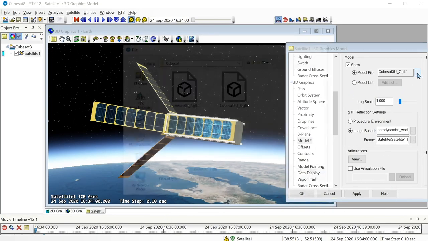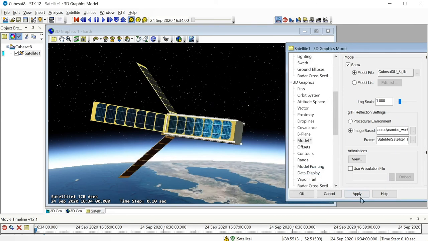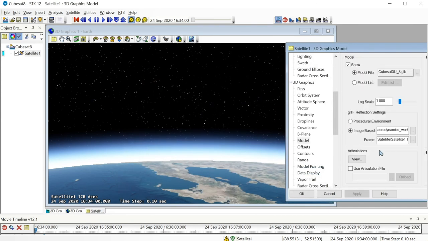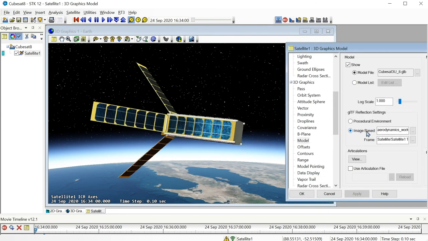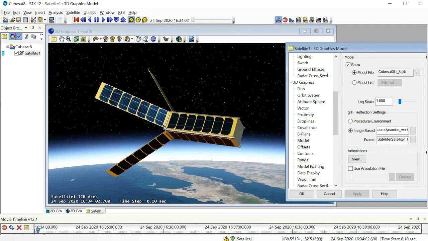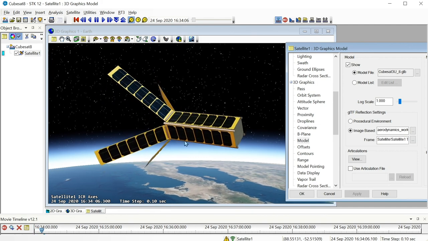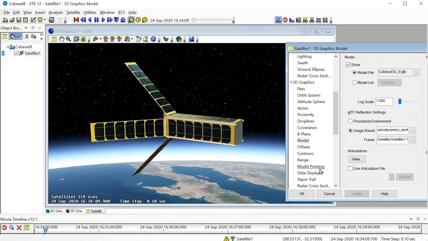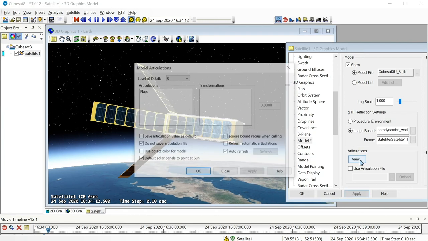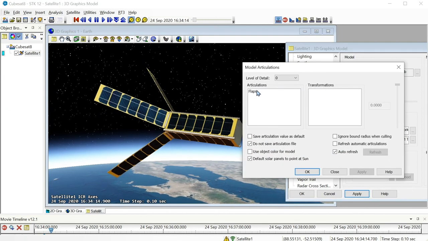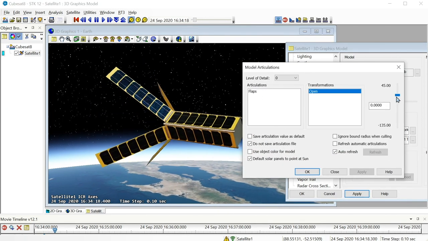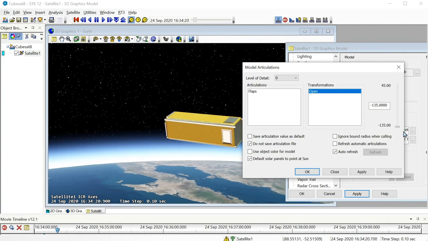So I'm going to hit CubeSat 8. I'm going to hit apply. By the way, we're using a cool HDRI image, the Aerodynamics Workshop from HDRI Haven. That's how we get these cool reflections on here. And let's see if I got my articulations. So now I have a flaps articulation, and I can move these flaps around.